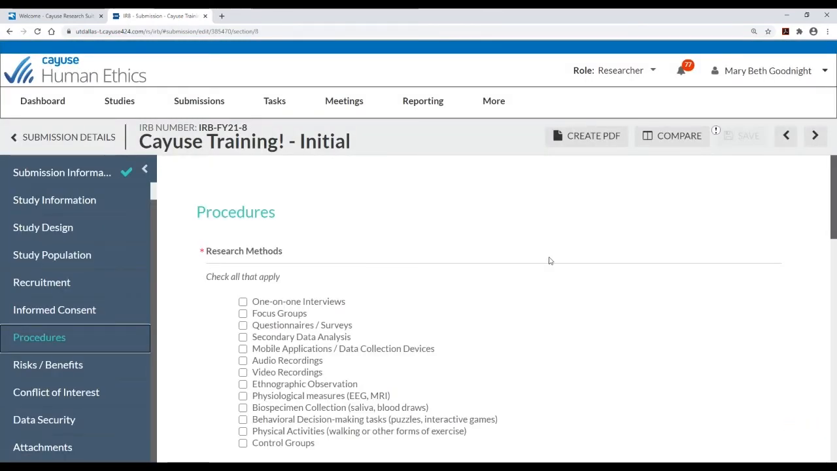We also have consent form templates on our website, and then there's a couple in REDCap as well if you select the template option.